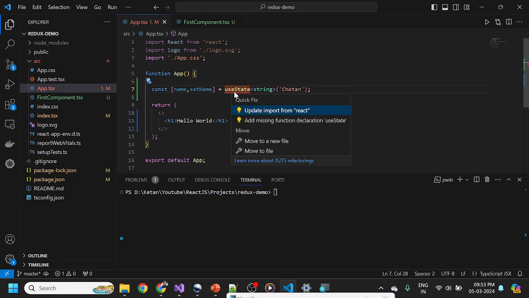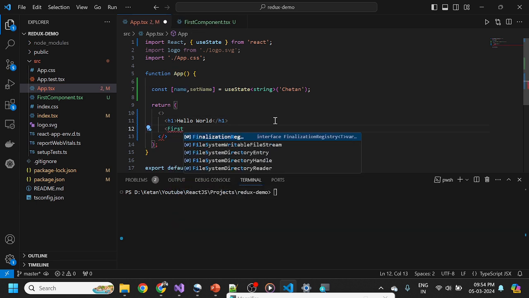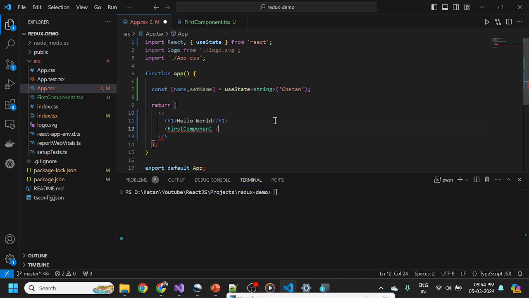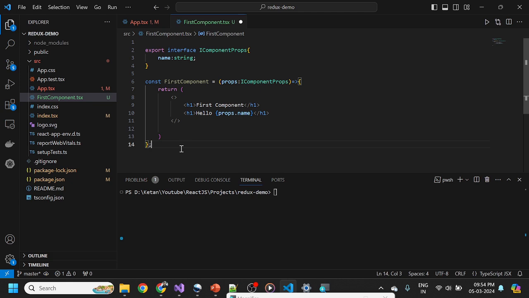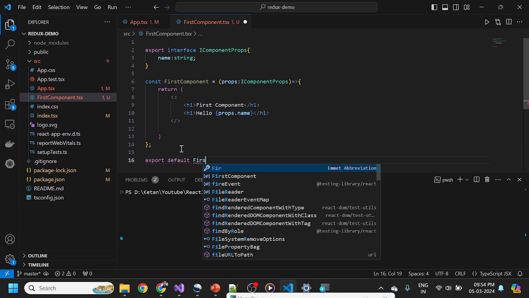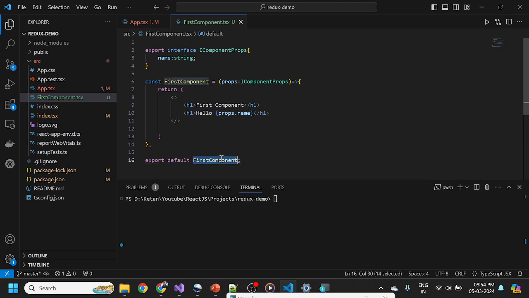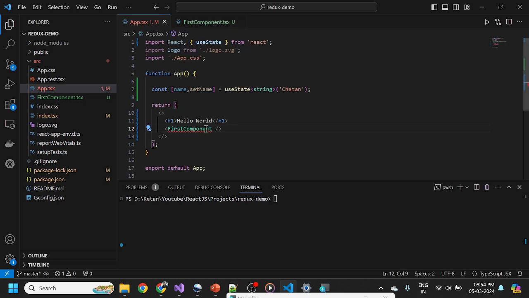I need to import this. So I'll update the import from React. Let's write first component. I'm not able to import it, so there's a problem here. I'll need to just export default FirstComponent. So now we have the first component as the default export in this file, and I will be importing this component over here.